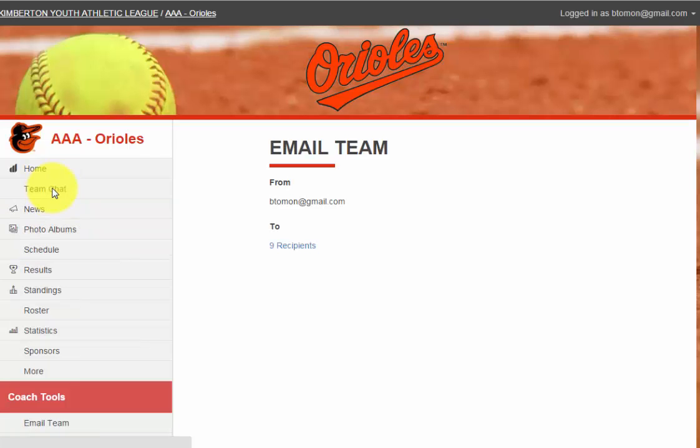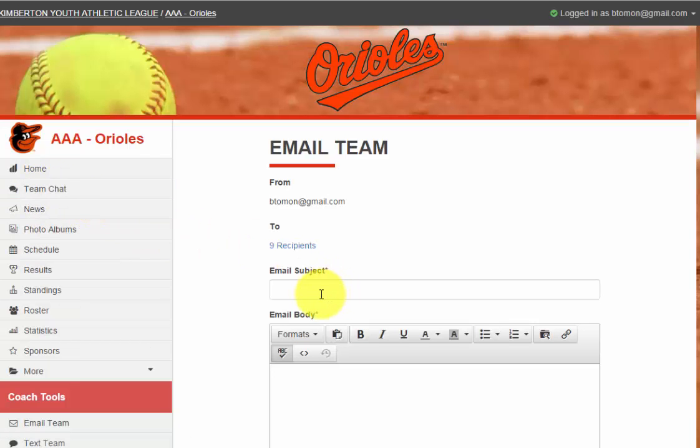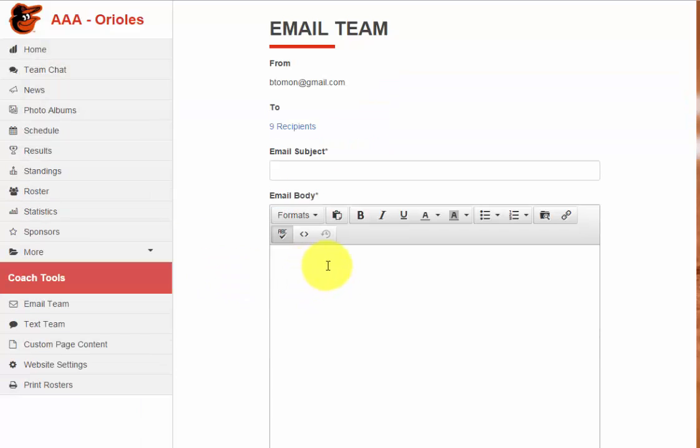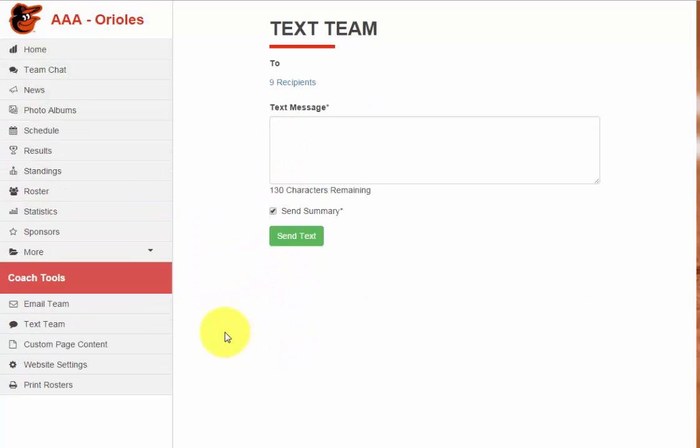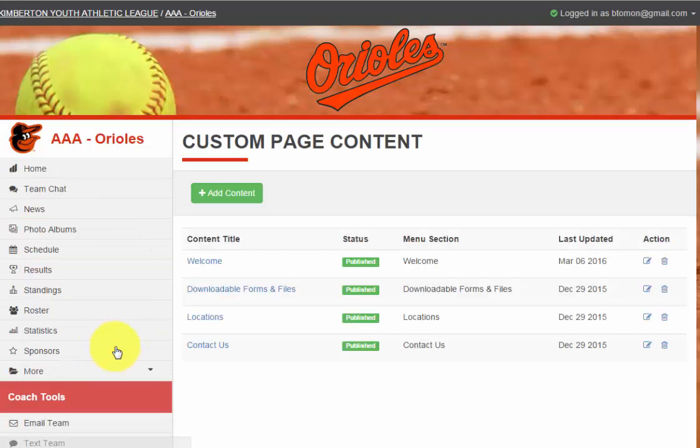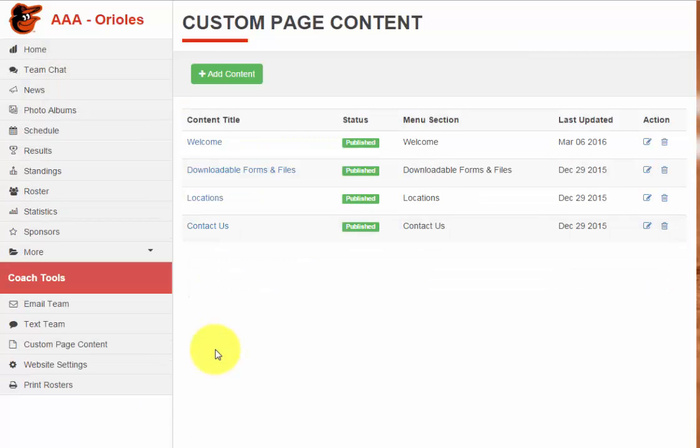If you look at email your team, it's really simple. You already have your team, because your roster will be built. You can put a subject, a body. You can text your team as well. If their texts are there, up to 130 characters, and that'll send there. Your custom page content, you have your welcome page. If there's downloadable forms and files, you can add those, locations of games and how to contact. If there's any other additional contact information you want to share with your parents, you can put that in there as well.